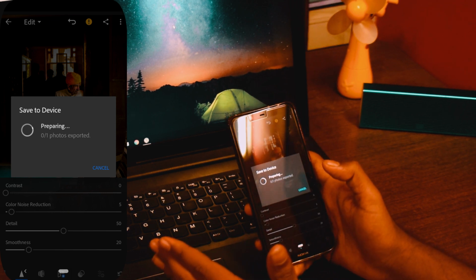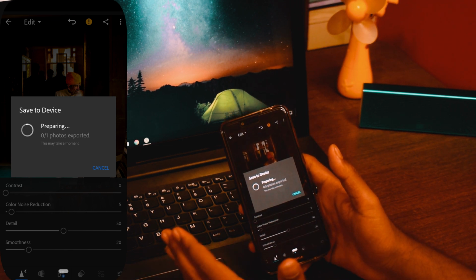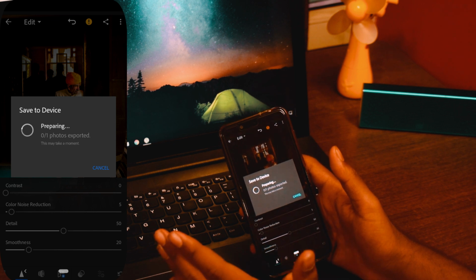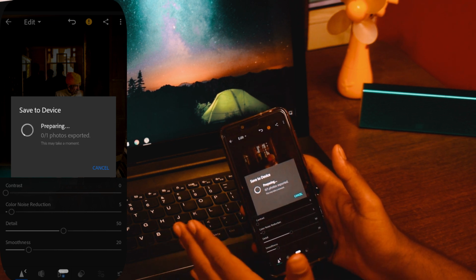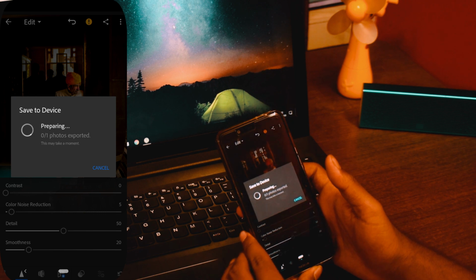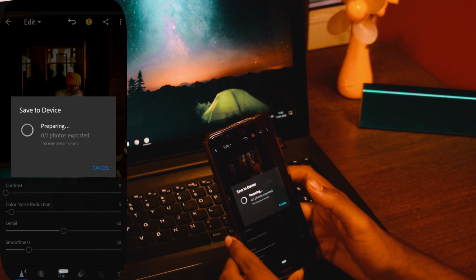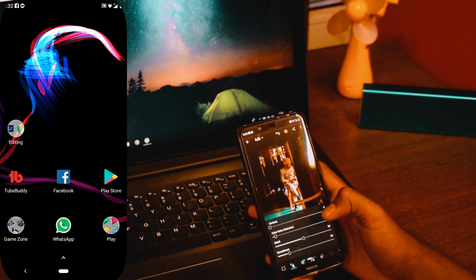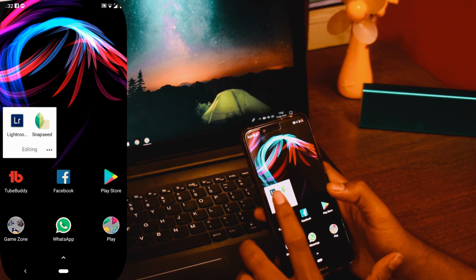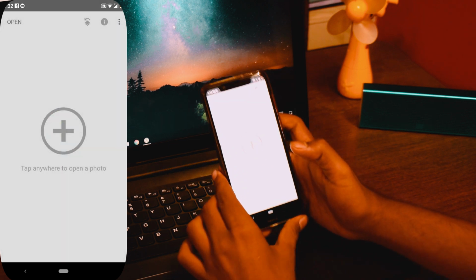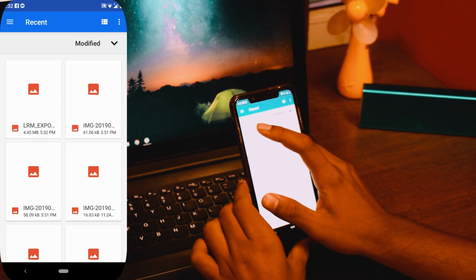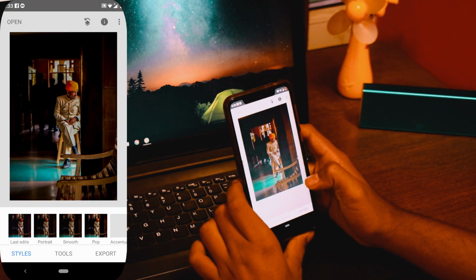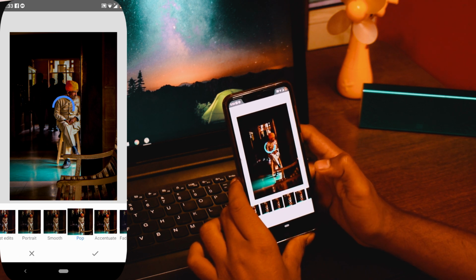So okay, the photo is being saved. Now after exporting, we're gonna move the photo to Snapseed to give it a very finishing touch and make it look awesome and kick-ass. So let's now move on to the Snapseed editor. Okay, so guys, the photo is successfully exported, and now we're gonna move on to Snapseed and give a cool finishing touch to this photo.